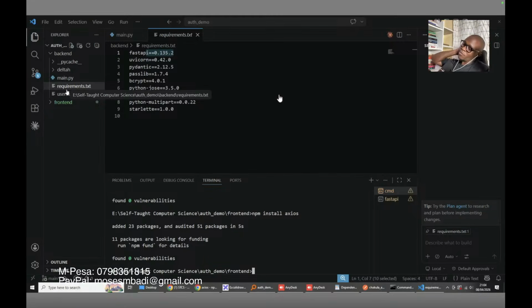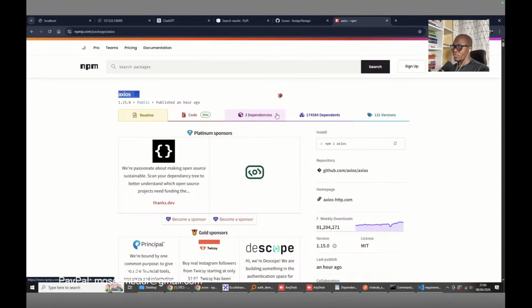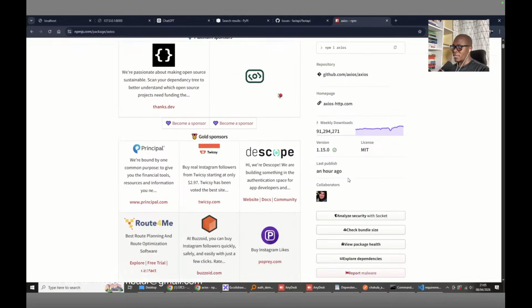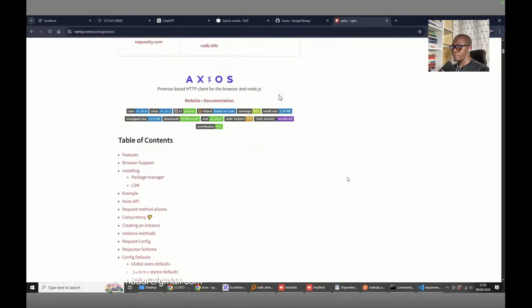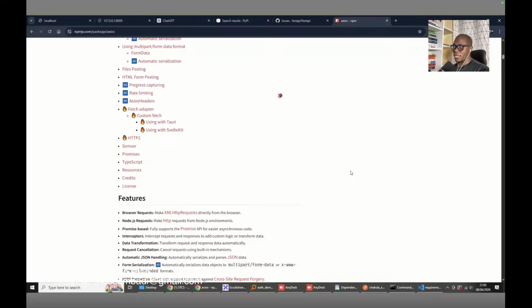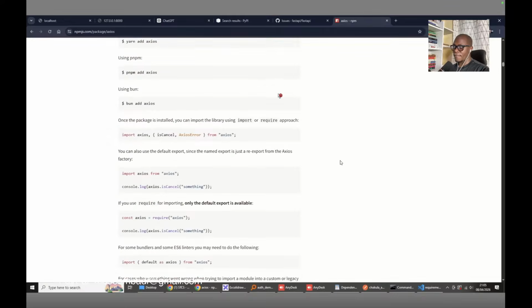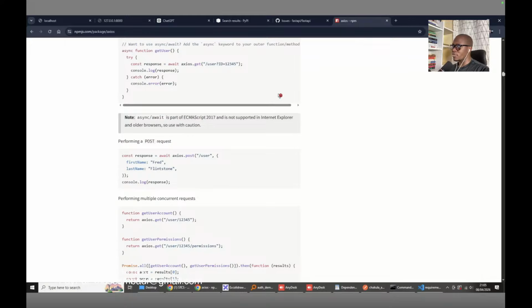So that is why it's important, before you add any library to your project, it's always important to understand the library I'm trying to add, is it well maintained? So if I look at Axios, for example, I can see here that it was published an hour ago. So that means it's very active. I can scroll down and look at, what? I'm trying to look at contributors.